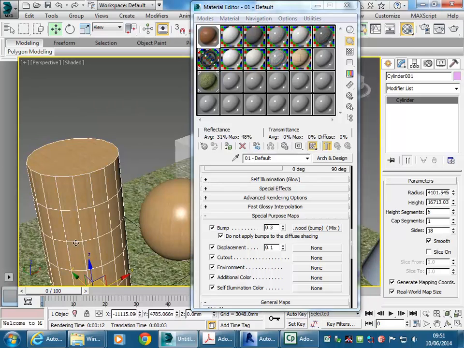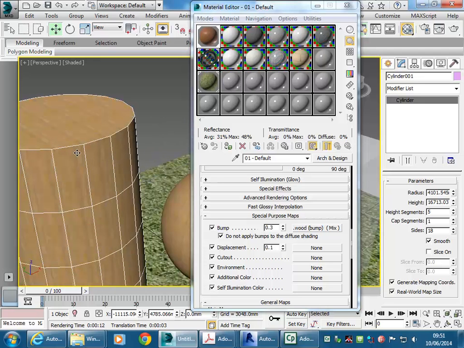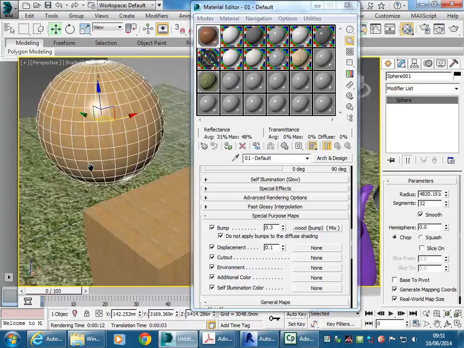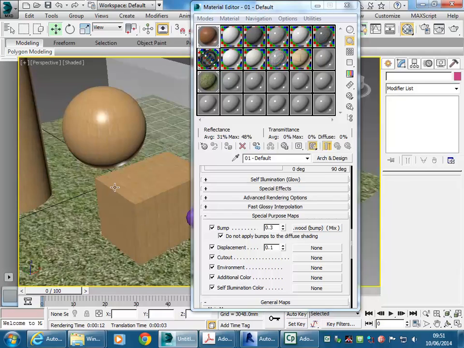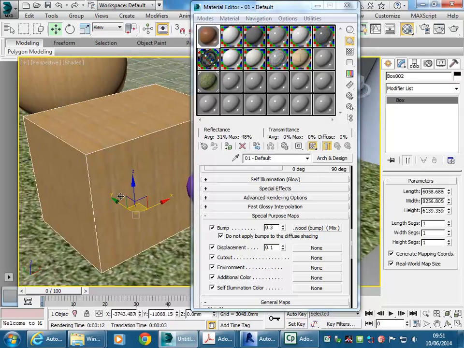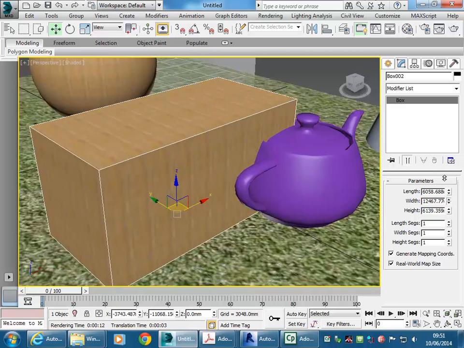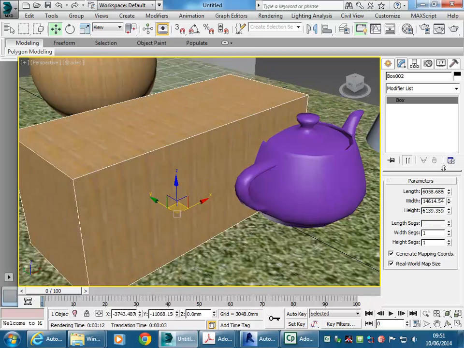So now, just with them selected, you can see if you've got that real world map size turned on, then the scale should be right, because that's how I've done the map in the material. So all these things, it's the right size. And that's a really good thing. So if I make that box bigger or smaller, the material doesn't change size.